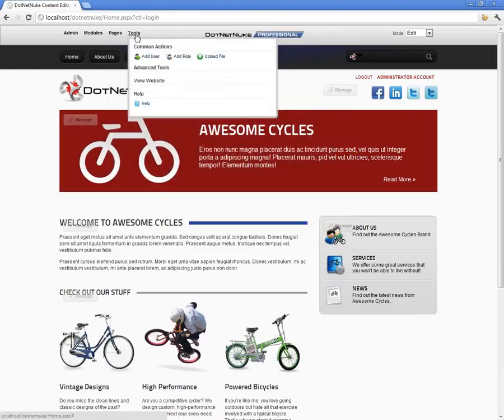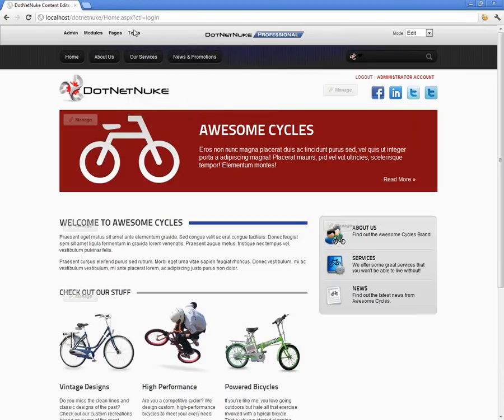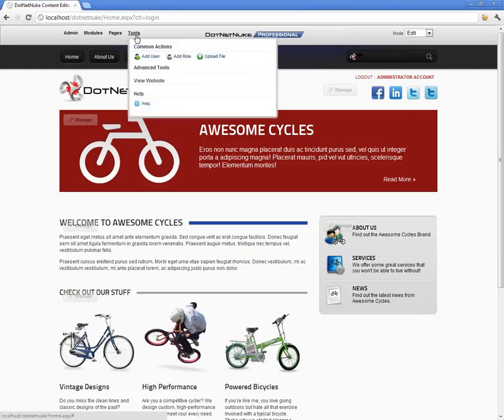Now off to the right, we have a fourth option within the control panel called Tools. It gives us some shortcut options to things that we as an administrator might need: the ability to add a user, add a security role, or even just upload a file. If we were logged in as a host or a super user, we would have some additional options in there. A normal content editor wouldn't have any options within the Tools menu. But as an admin, we do have a couple of shortcuts available to us.